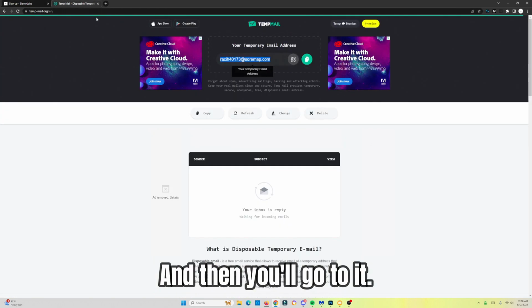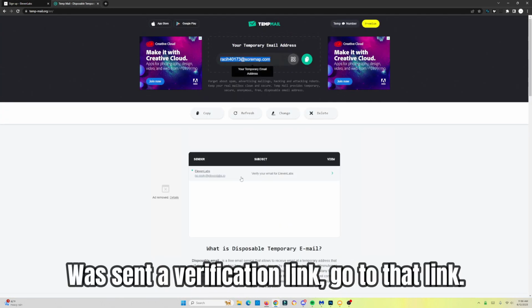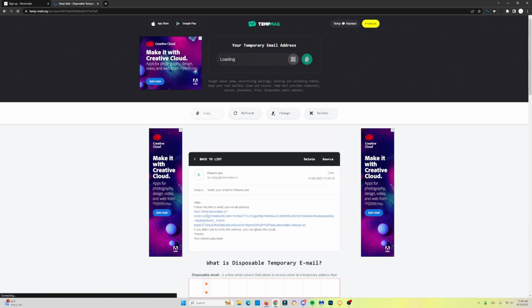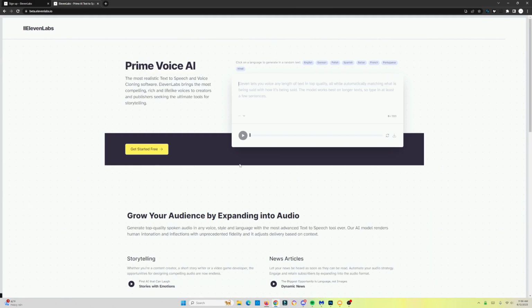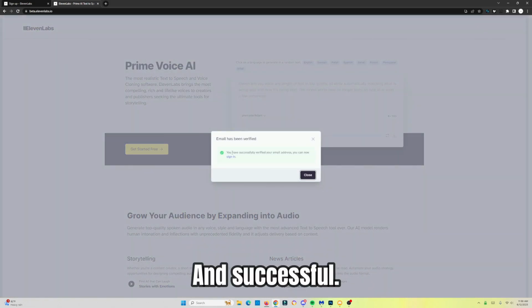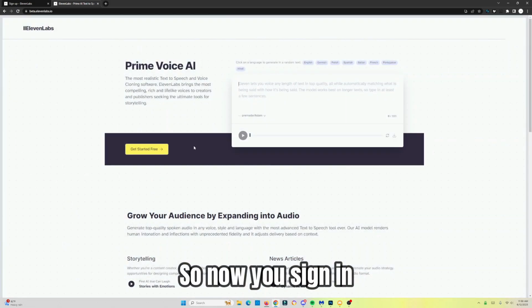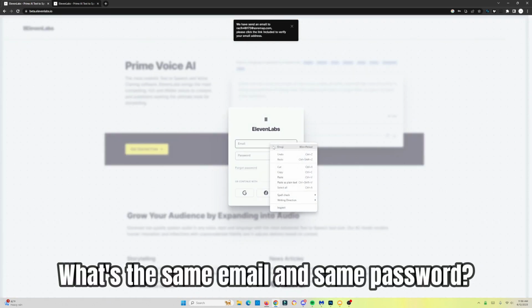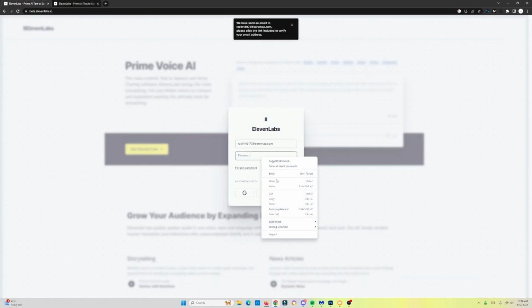and then it'll send a verification link. Go to that link, click it, and successful. So now you just sign in with the same email and same password.